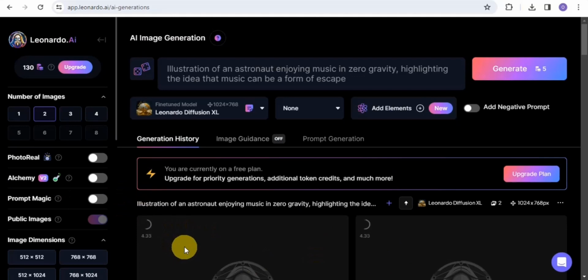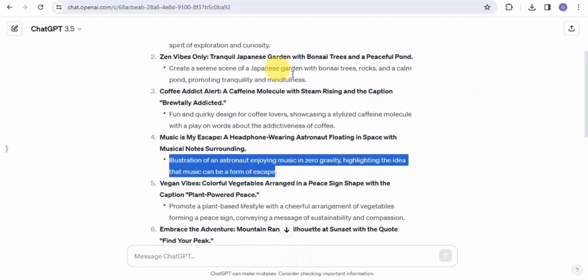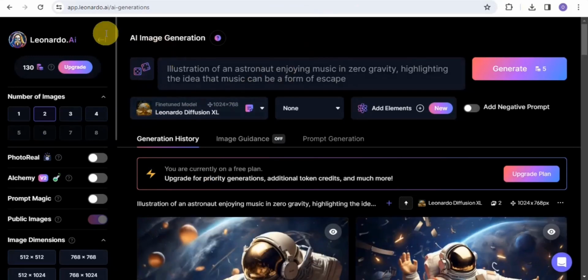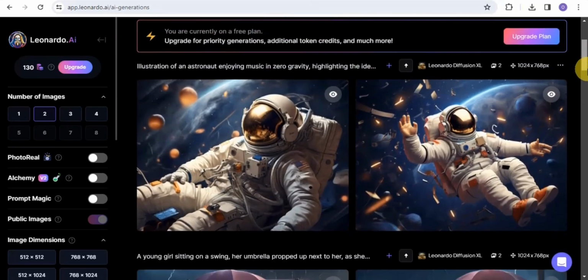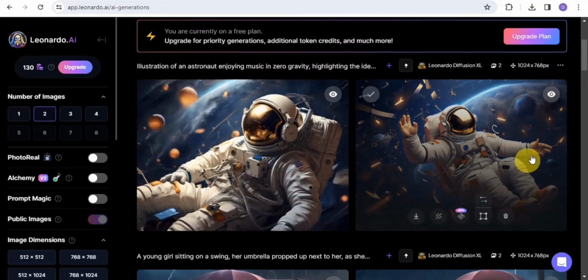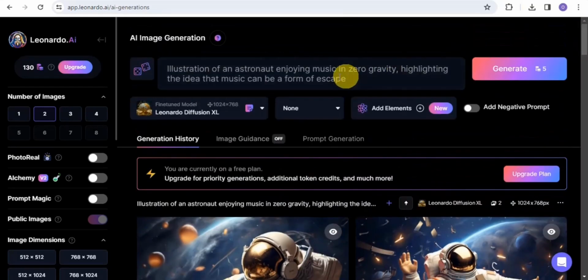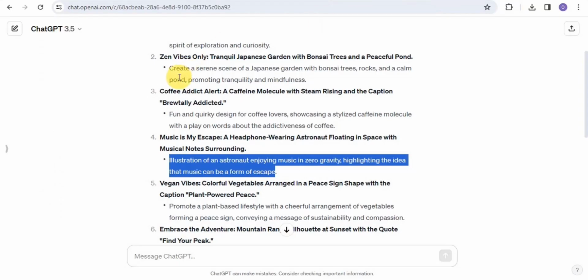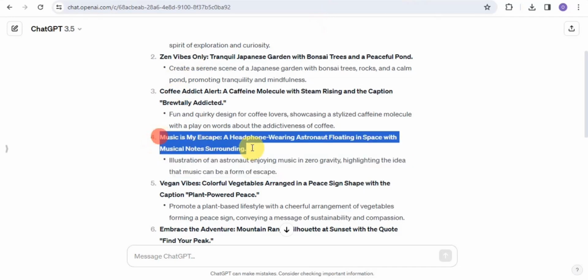So this is the first way that you are able to get a t-shirt design prompt: by simply making use of ChatGPT to ask it to create a t-shirt design prompt for you, and simply copy that prompt and go on to Leonardo AI, and it's going to create that. So this is it right here. So that is it for ChatGPT.